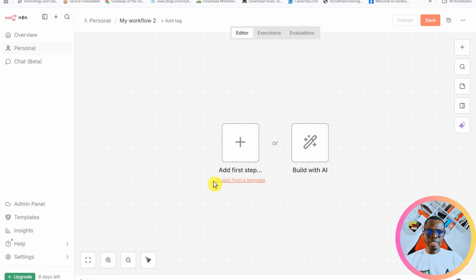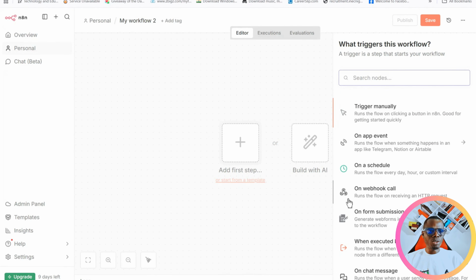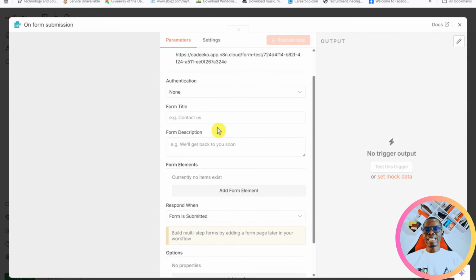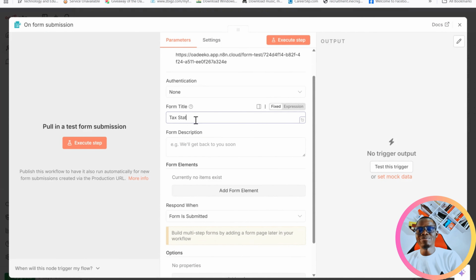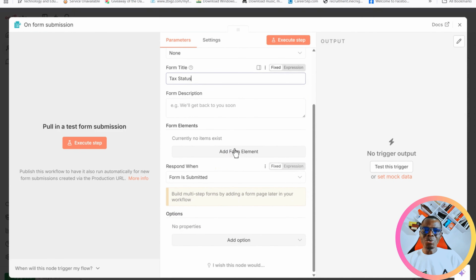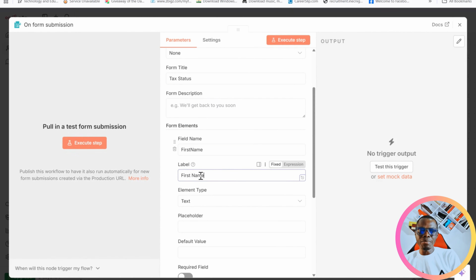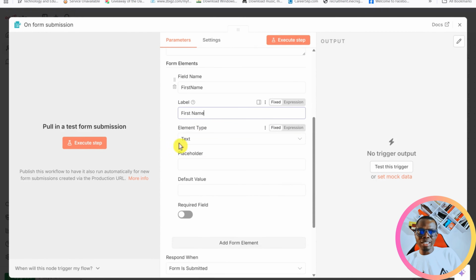n8n.io, log into your account and let's add the first trigger. We're using just one trigger and it's still going to be the on form submission. Don't forget, I said when people fill a form, it should go inside an Excel sheet, and based on the content in the Excel sheet, something should happen. So this form, I want to call it tax status. So we want a situation whereby people will fill the form. I'm adding form elements, first name, and based on their salary, they will get a mail whether they are going to be taxed or not.